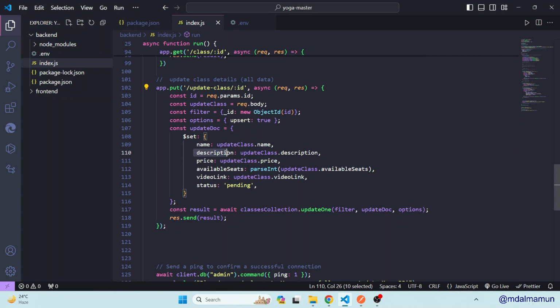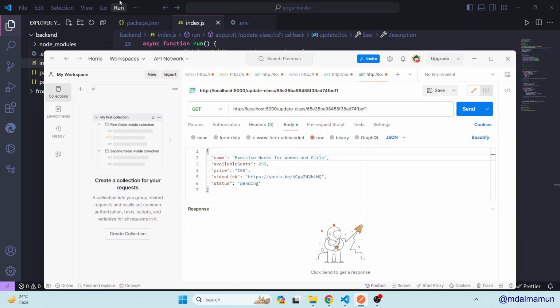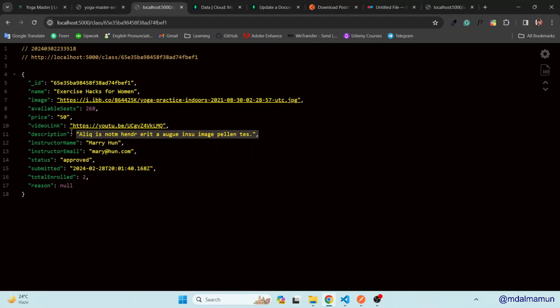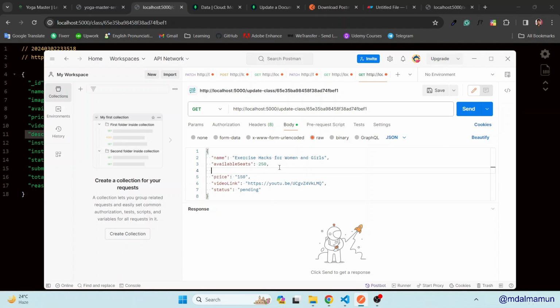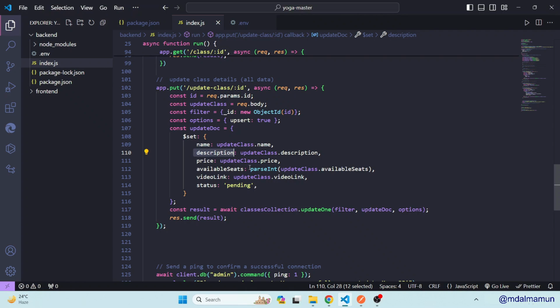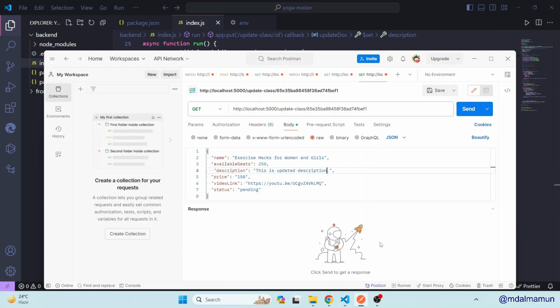Okay, we obviously need the description, so let me include the description here. Let me also add this, so you can just change the description from here. Here I'm just defining this is the updated description. Something like this. Then we include price, available seats. Okay, everything is fine. So right now we'll have to define the method.